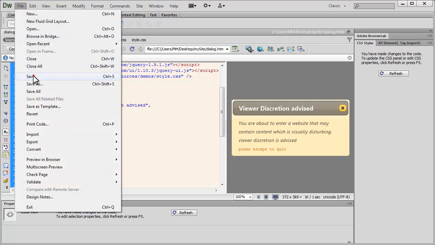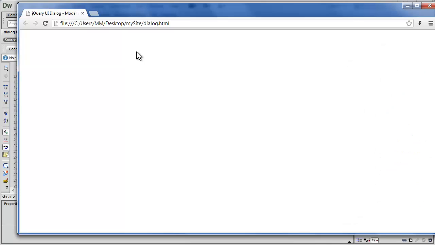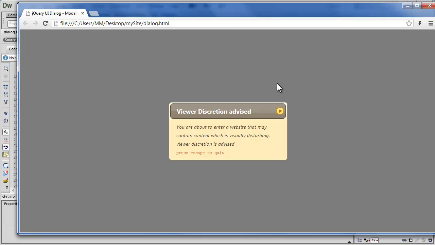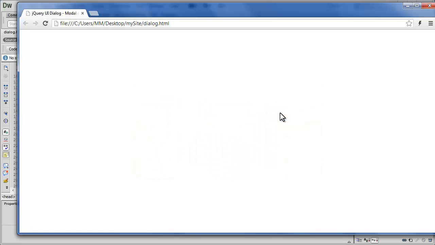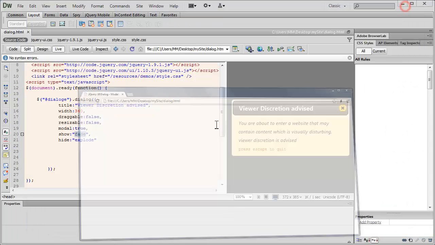Let me just save things. Okay, and check it out in the browser itself. So you saw that it actually faded in, and while I either press the escape key or click out here, you saw that it actually explodes. Okay, very cool.